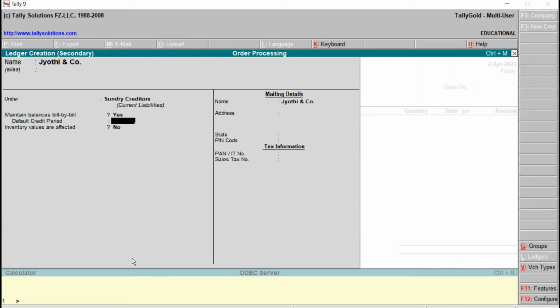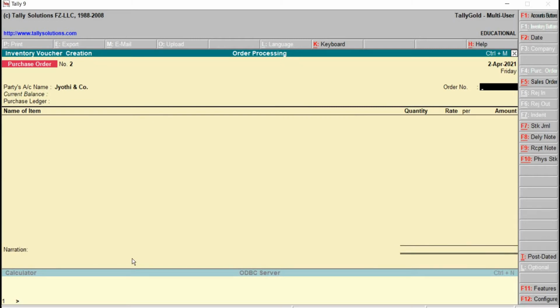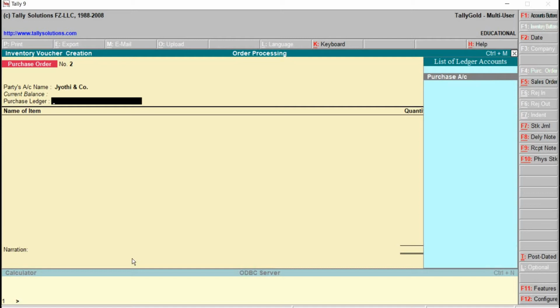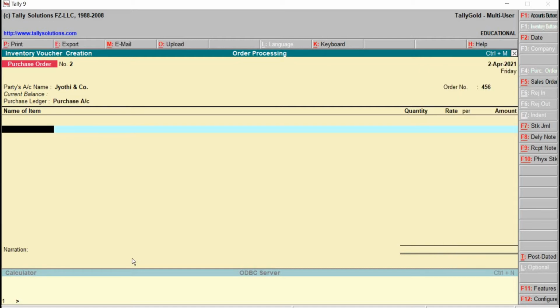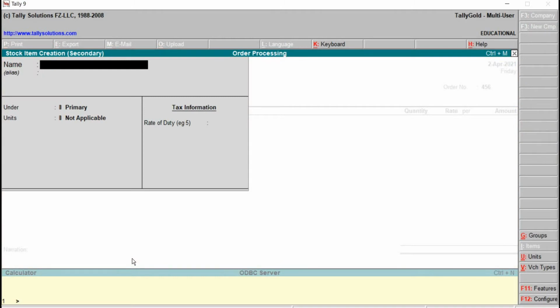Then Control A. Order number we will provide here 456. Purchase account, name of the item has to be created. Alt C to create. LG 300.